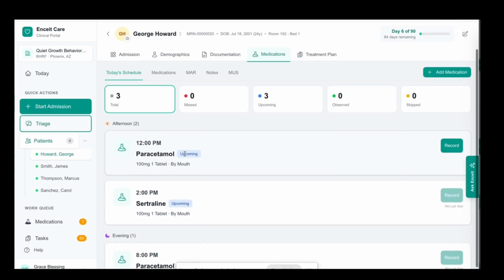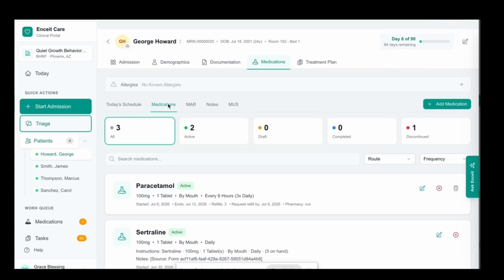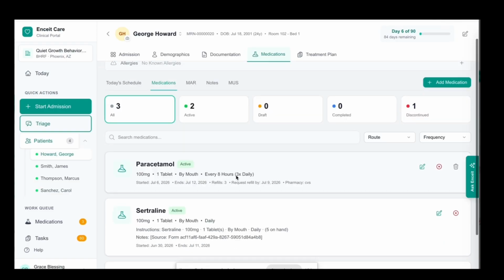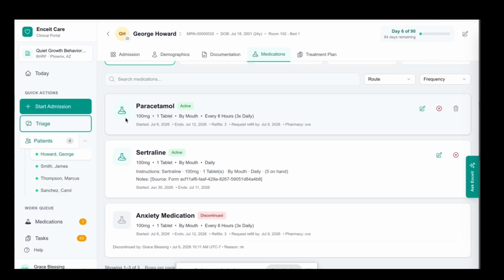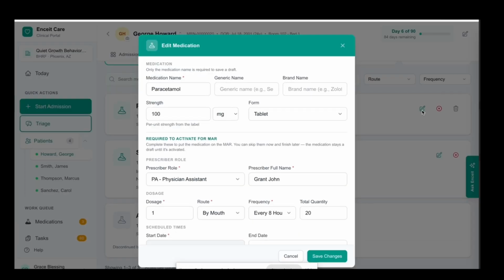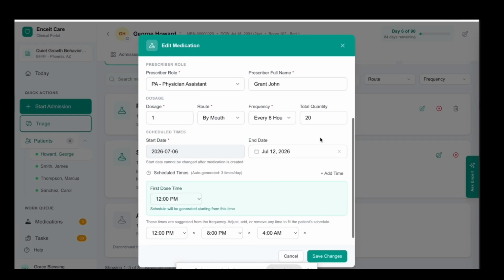And if we go to medications, now is where we can see every medication on file for this patient. From this same screen, you can choose to delete a medication, discontinue it, or edit if something needs to change. All you need to do is make all your edits and you save.